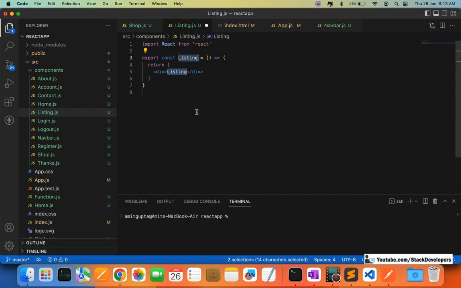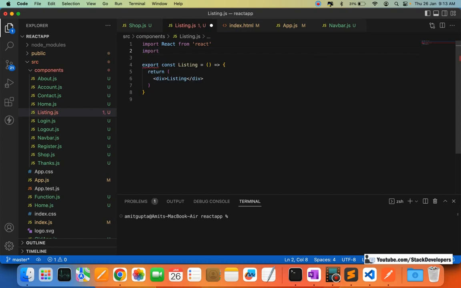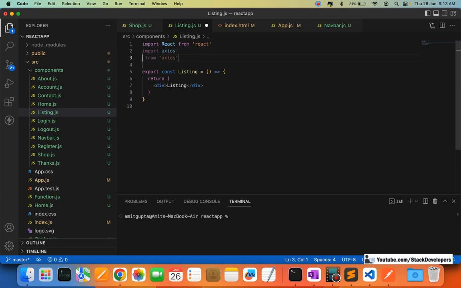Okay, so in this component we are going to add everything. We are going to import axios because we want to call the API, and that is only possible with the help of axios. So import axios from axios. After this we are going to import useEffect and useState as well.